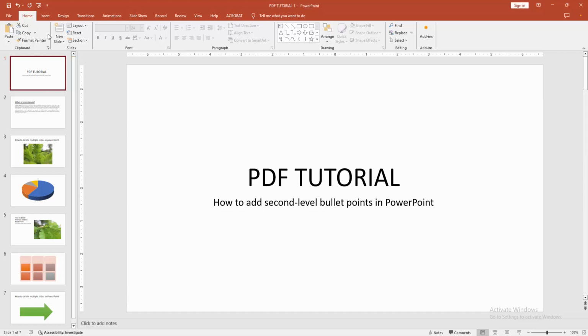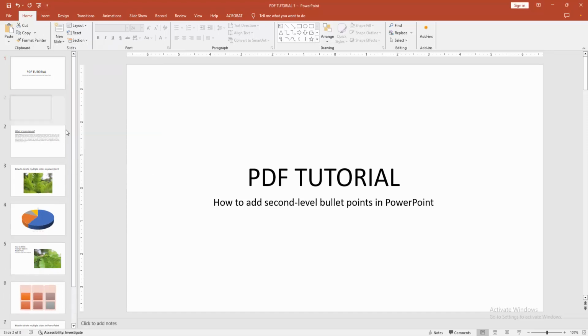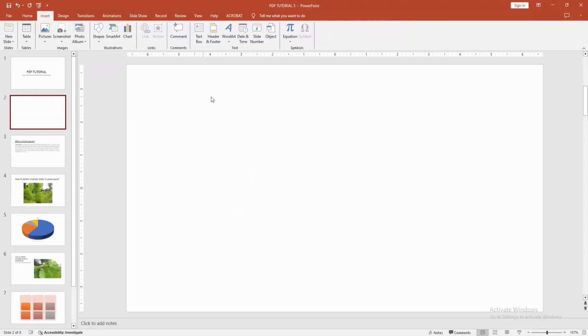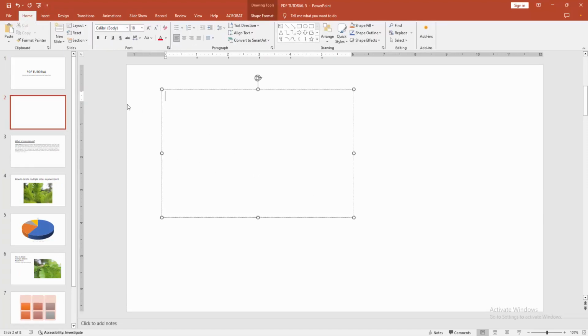At first, go to the home menu, select the new slide option, choose blank. Then go to the insert menu and select the text box option. Then create a text box. Then write anything. Now I am writing some text.